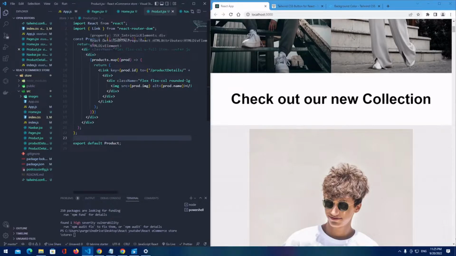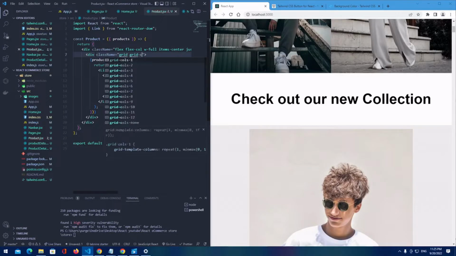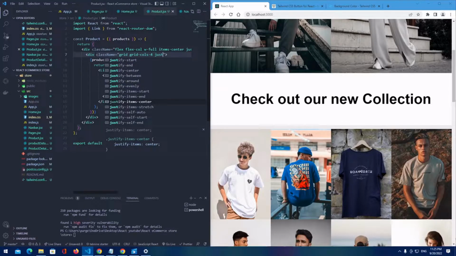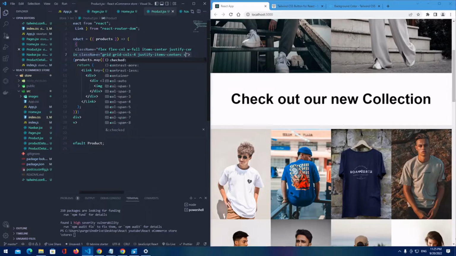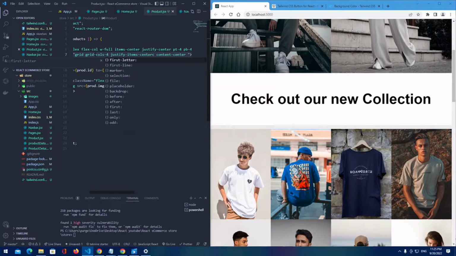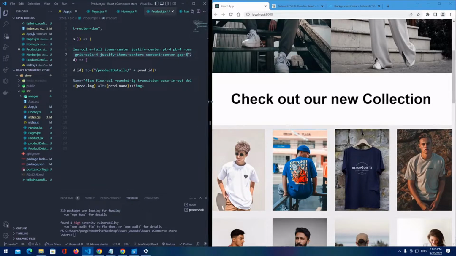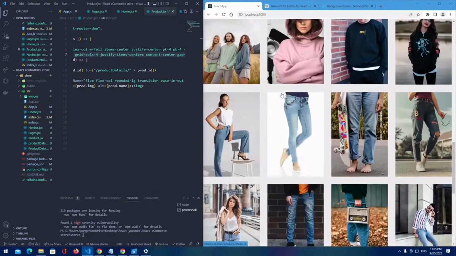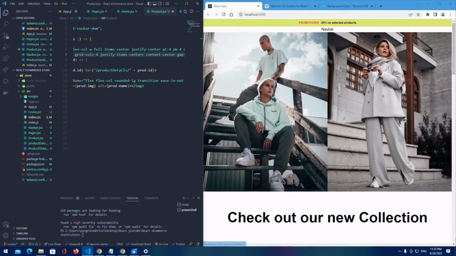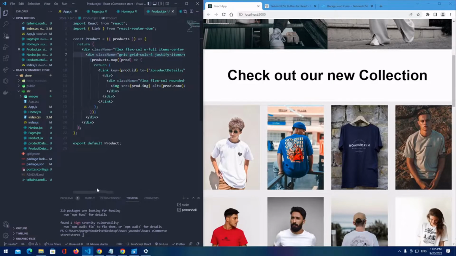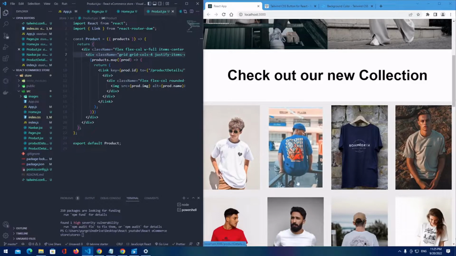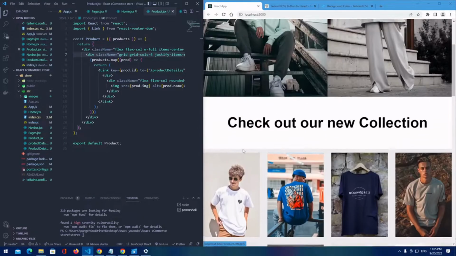After that, we're gonna be adding class name here to display it in a grid. It's got grid, cols of 4, justify items center, align content center, and gap of 8. As you can see, we are getting our images done in 4 columns, and it's looking pretty better than the beginning. So what's next? Let's add the title, the text, and the price. That's all we need for now.